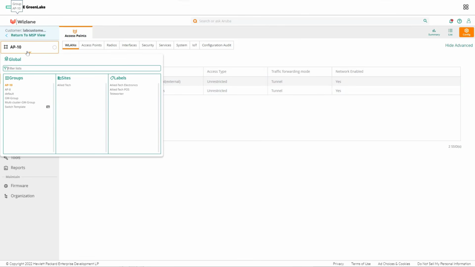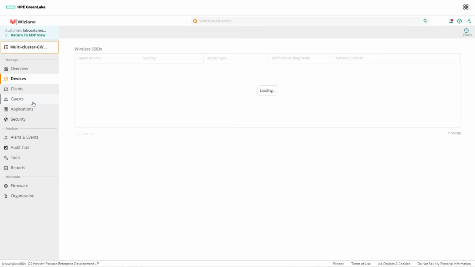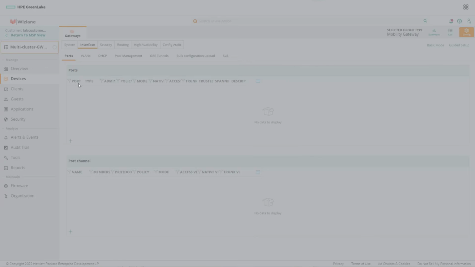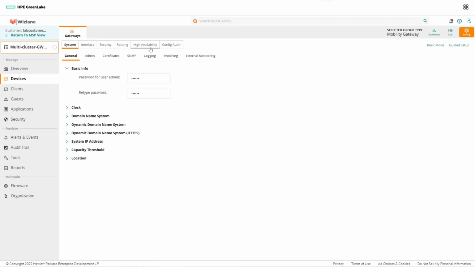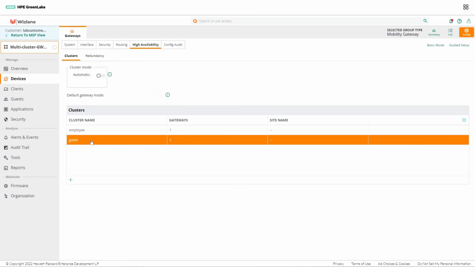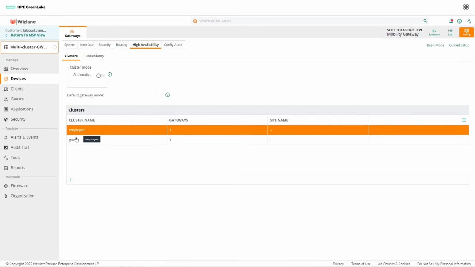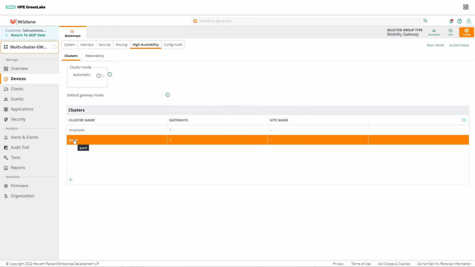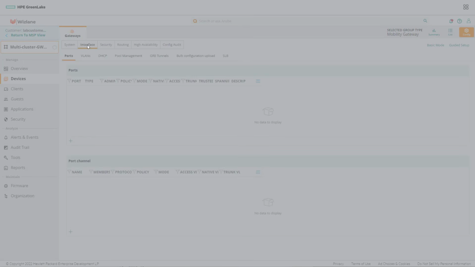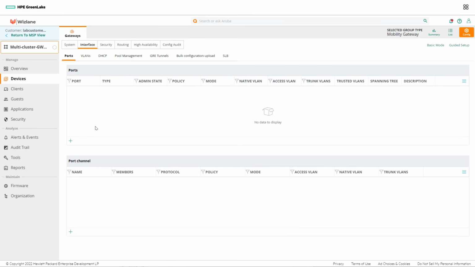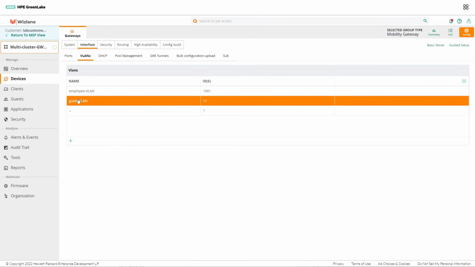Just to reconfirm, we went to the mobility gateway cluster or group. We have created two clusters, and each cluster is in high availability, and we mapped each individual gateway to a cluster. And then what we've done here, at the high level or at the group level, we created the VLANs. So a VLAN for the guest, a VLAN for the employee. These are two different VLANs, where the guest traffic will terminate and where the employee traffic will terminate. So we've done this at the group level.